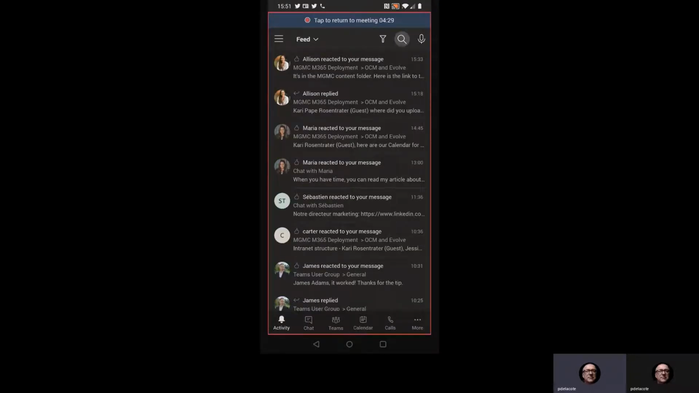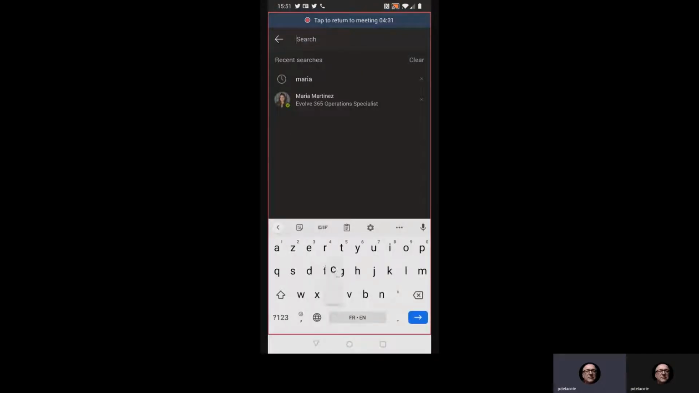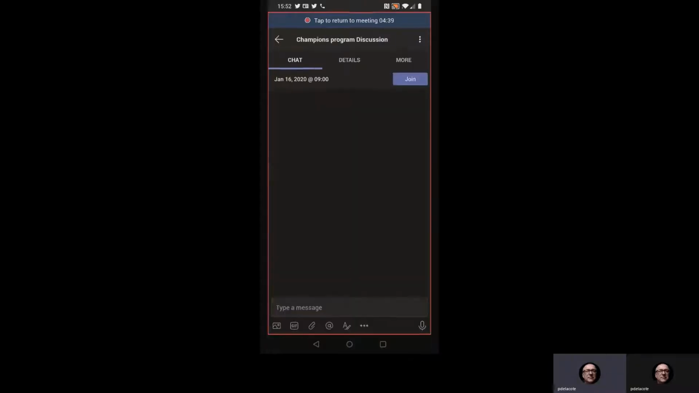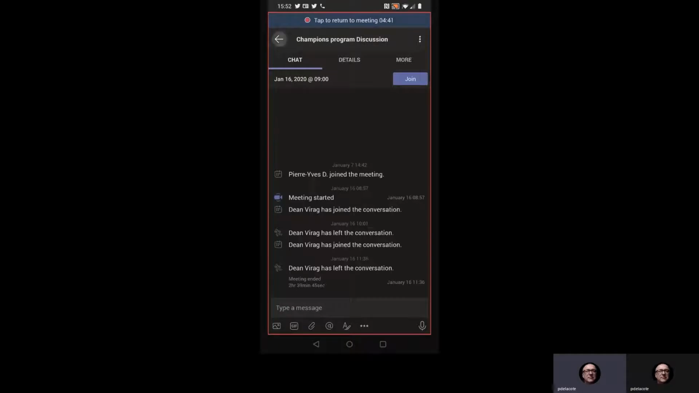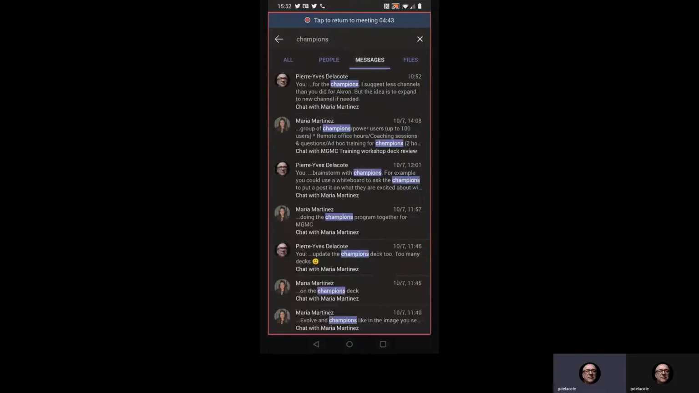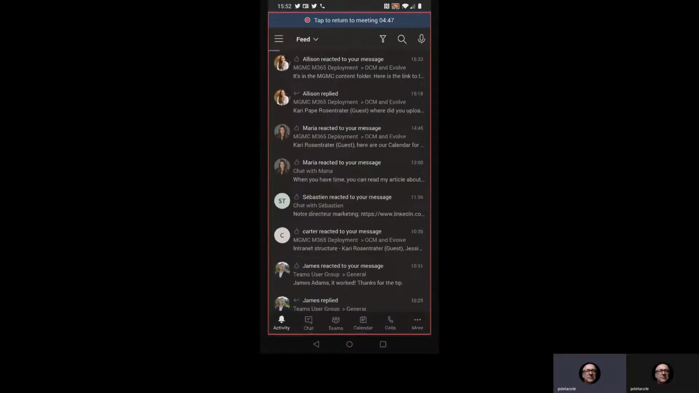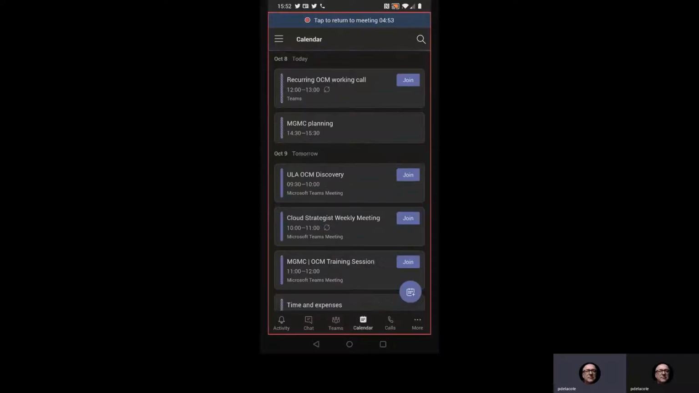You can search words, people, find the right meeting, the message, the files. So I can browse everything, just like if I was on my computer. I can see, of course, my calendar.